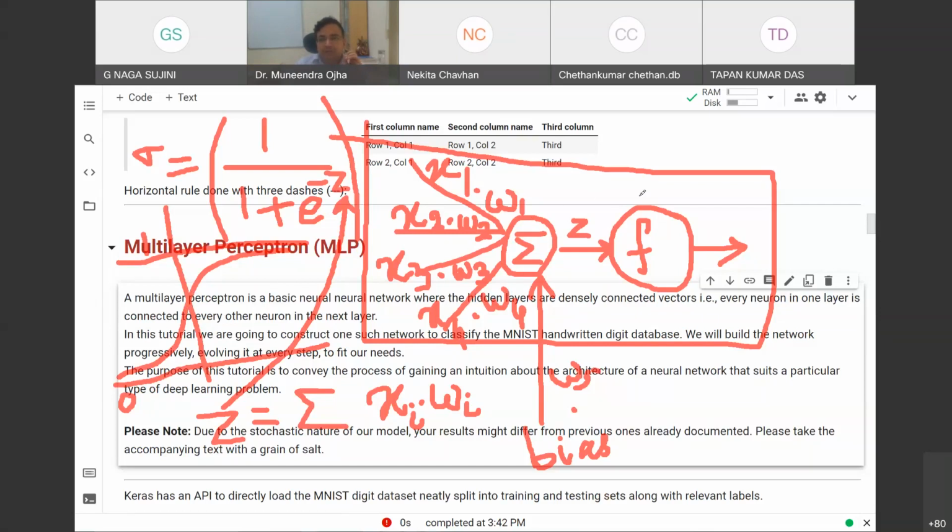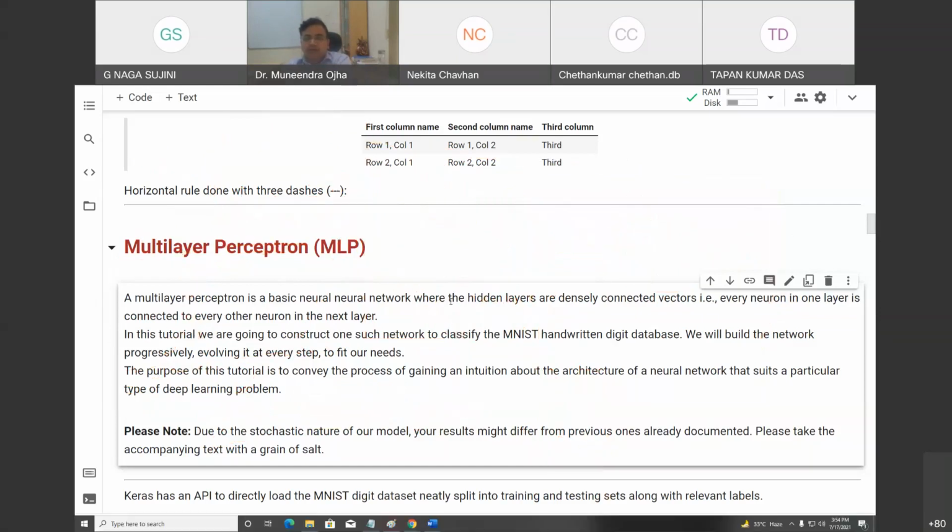Okay, so a neuron is nothing but this rectangular box, in which whatever mathematics is happening inside is the output of a neuron. And a neuron is also called a perceptron, right? So it perceives what is happening, and according to that, it takes a decision. It takes the decision whether to activate itself or not. So you see, a multi-layer perceptron is a basic neural network where the hidden layers are densely connected. That is, a neuron in one layer is connected to every other neuron in the next layer.